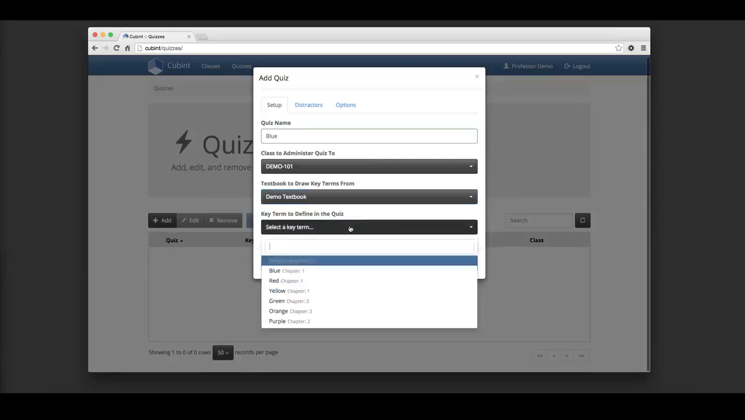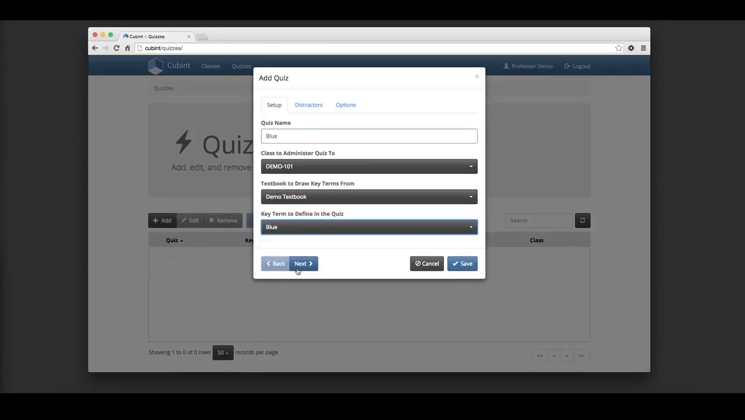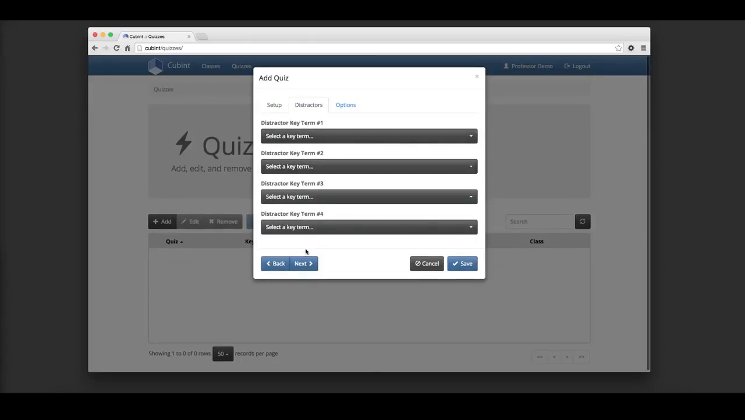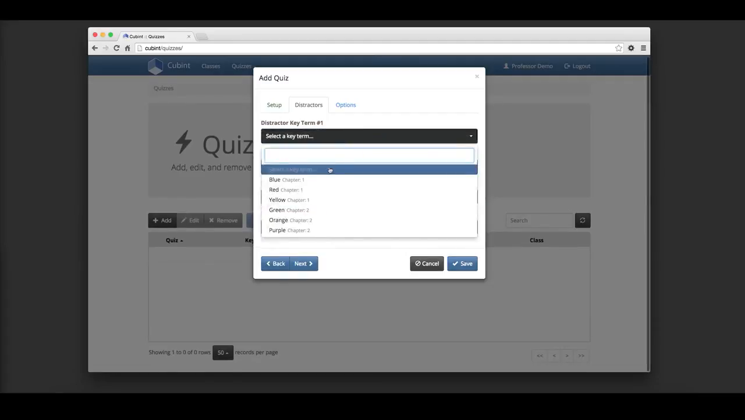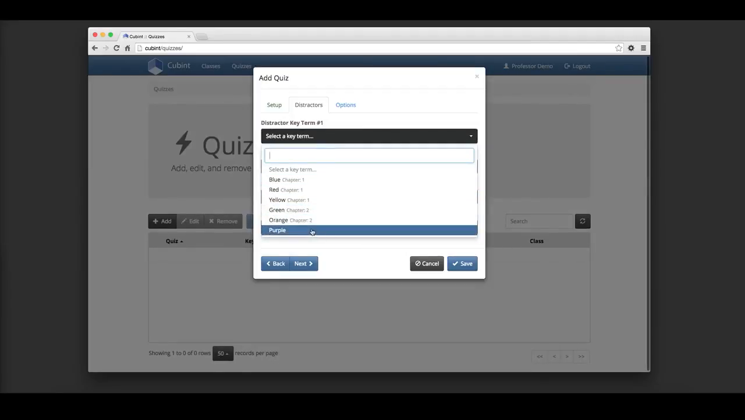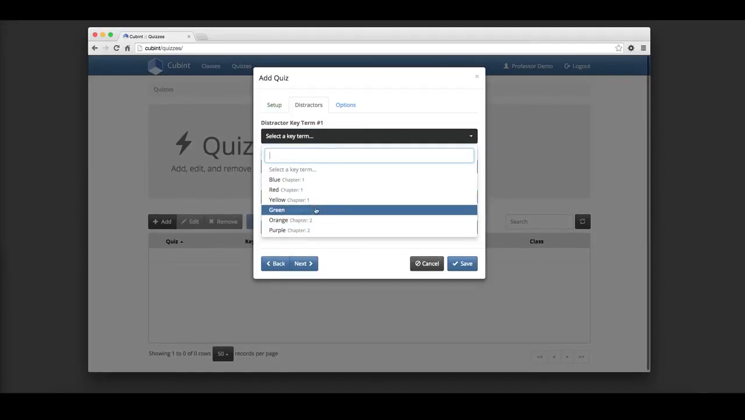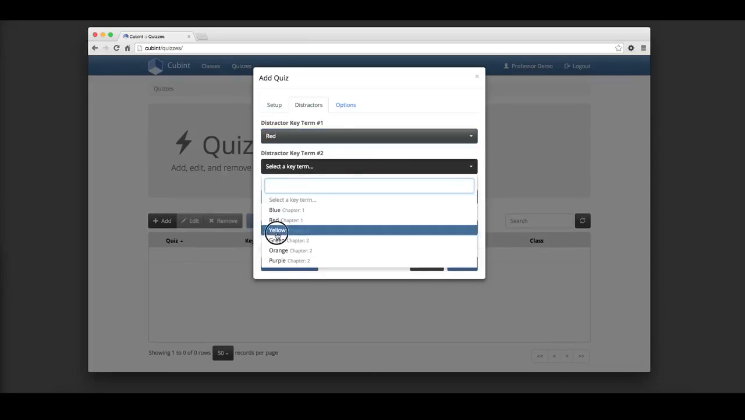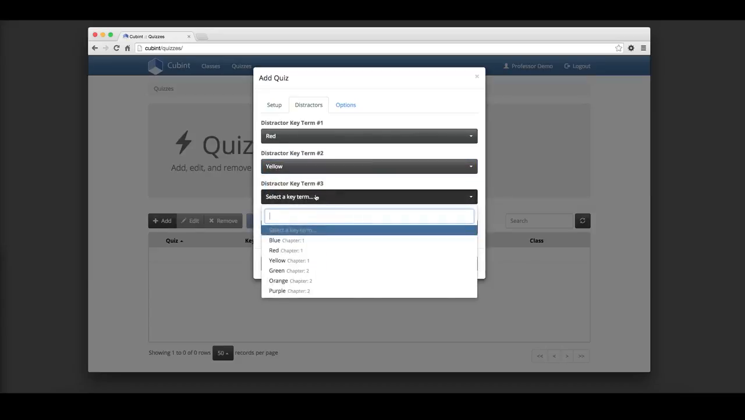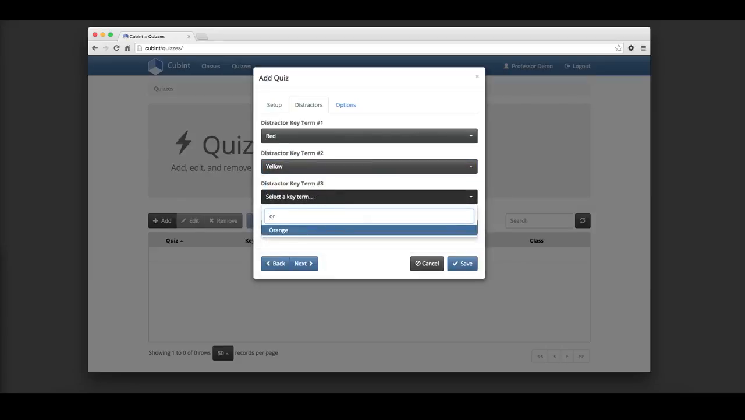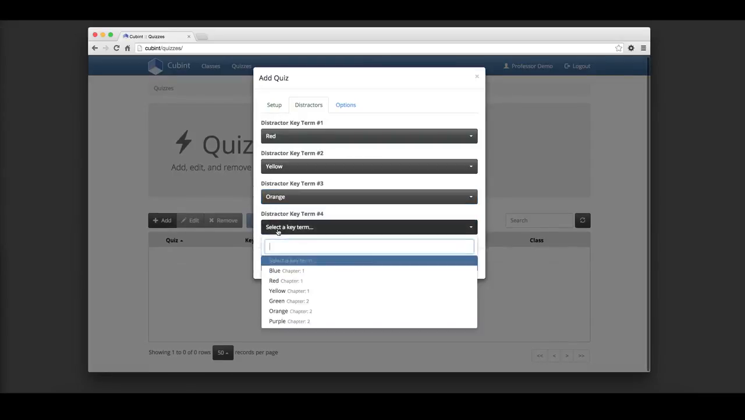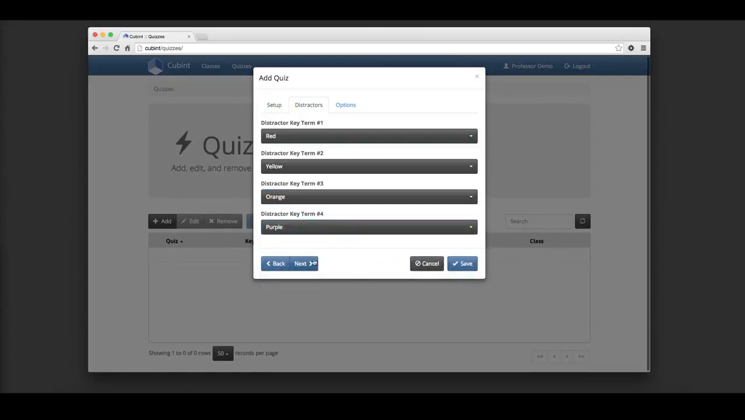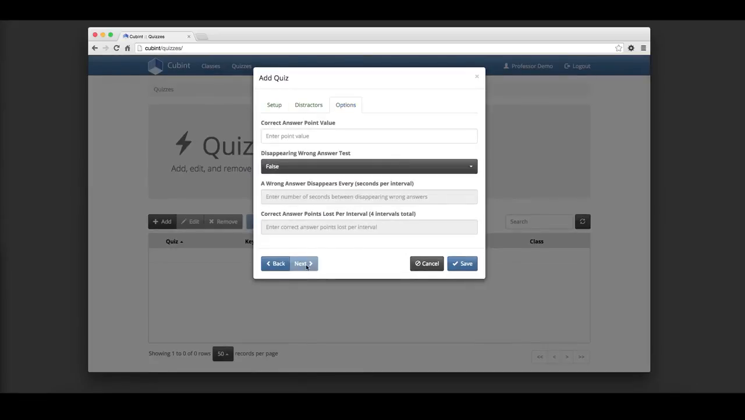They'll be asked, for instance, define blue. Then select 4 distractor questions that'll be shuffled randomly and presented to the students. You can see also the chapter numbers of these. So chapter 1 are primary colors and chapter 2 are secondary colors, for instance. If there's a long list of key terms, you can always type and you can select and search that way. Click Next, and you get to your options.